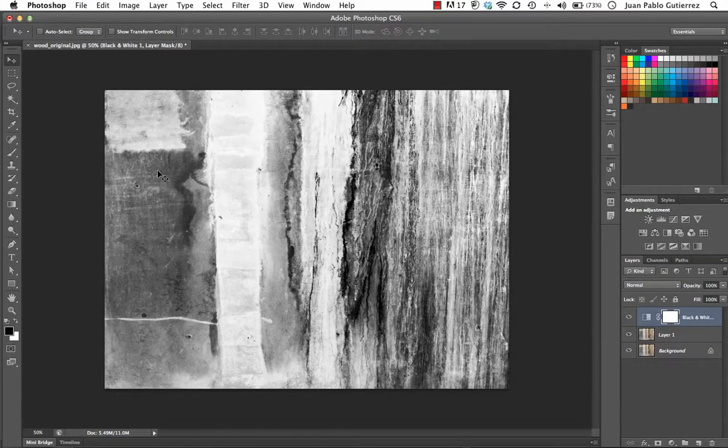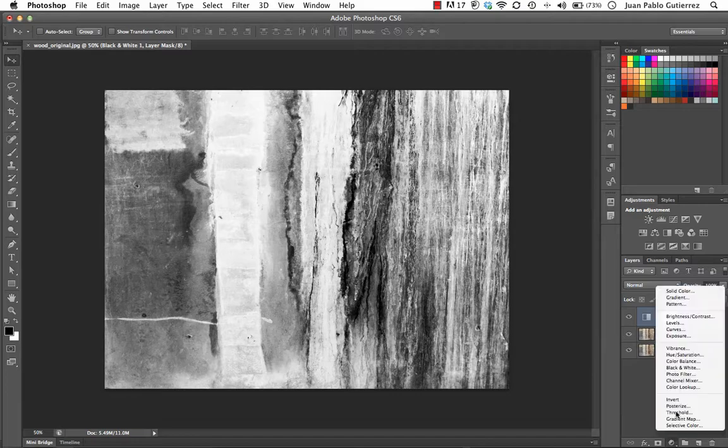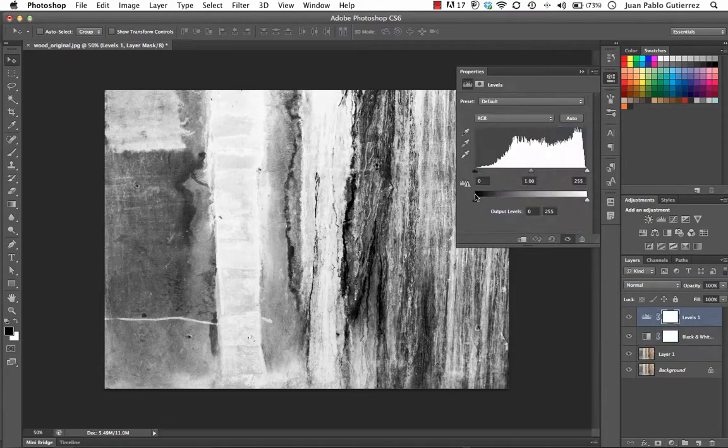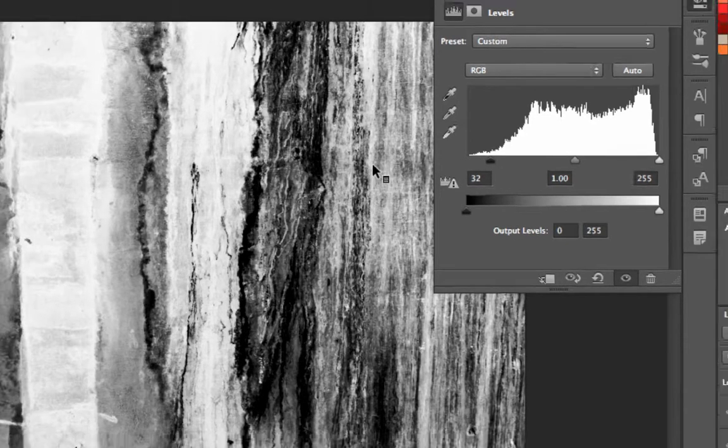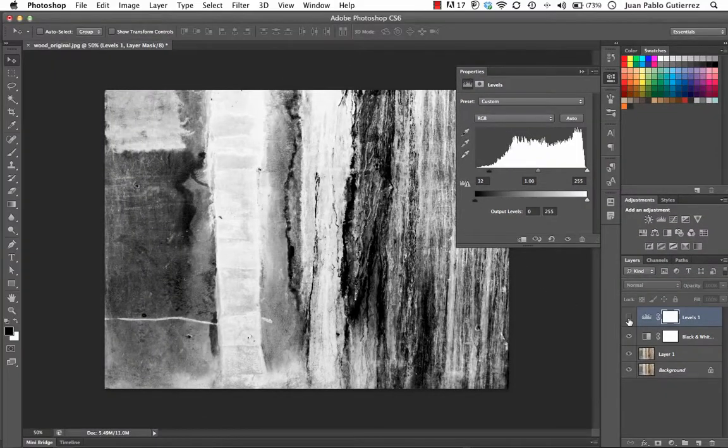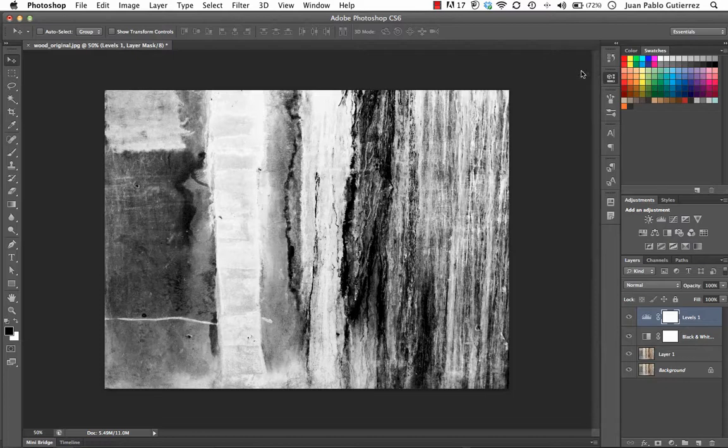The last adjustment layer that I want to add is my levels. So I'm going to go to my drop down menu and click levels. And then on my levels, I'm just going to push this black inside a little bit more. So you can see, I'm just going to turn this on and off. I'm still focusing on increasing that contrast. Yeah, that's sort of my idea.